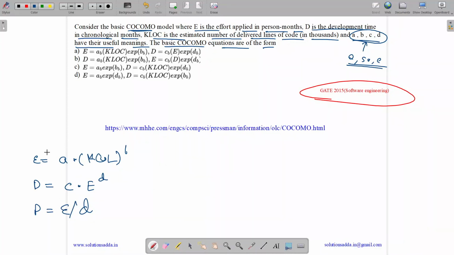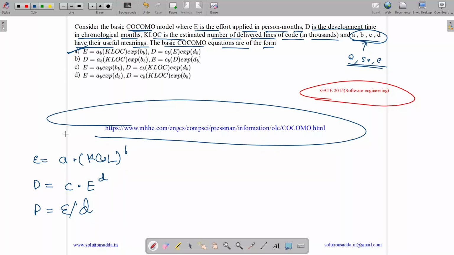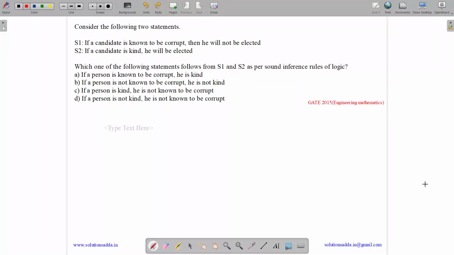Okay, so what is our correct answer? Correct answer is option A. You can refer to this link for the COCOMO model, which is the constructive cost estimation model. Answer is option A.